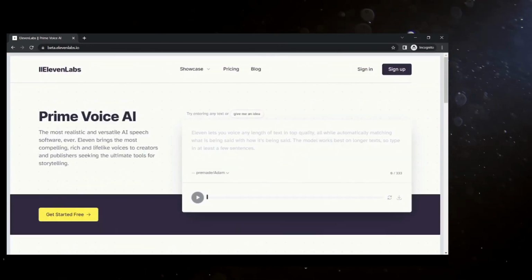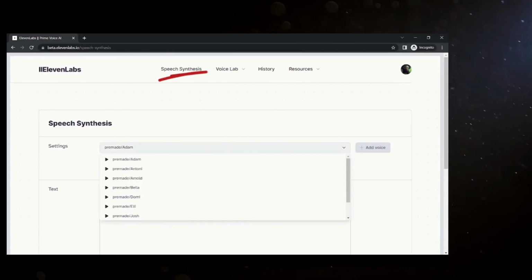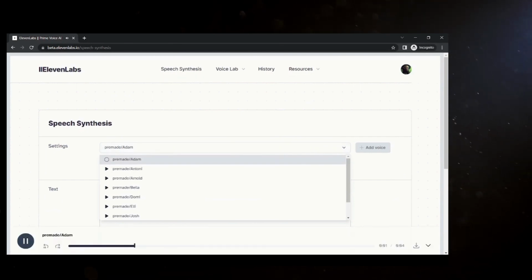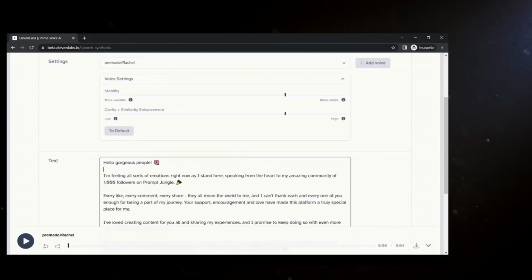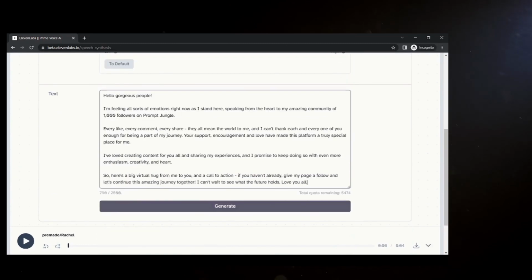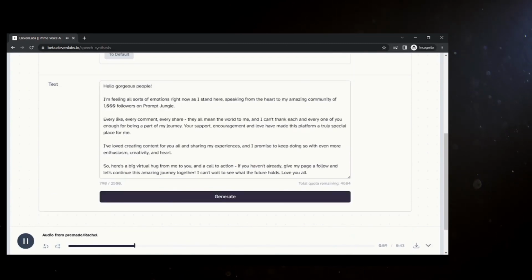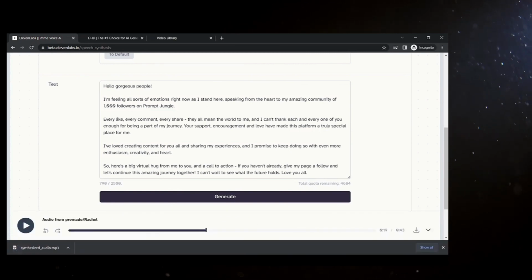Visit the online platform and choose the speech synthesis option. Pick a voice that you like. Paste your script, and click Generate. You have credits for each free trial account. When you're satisfied with the result, download the MP3 file.